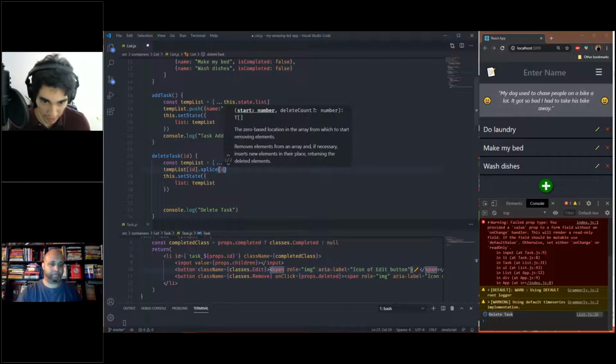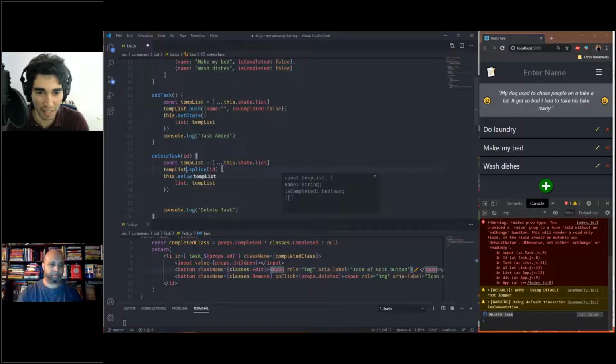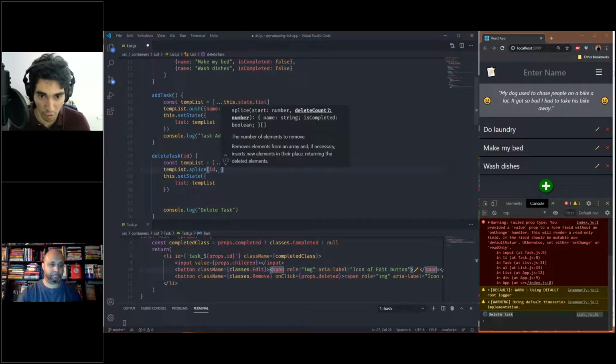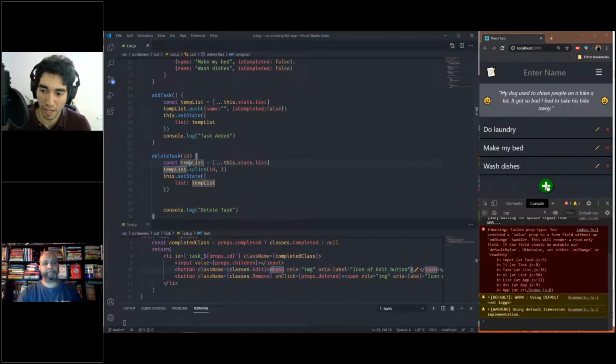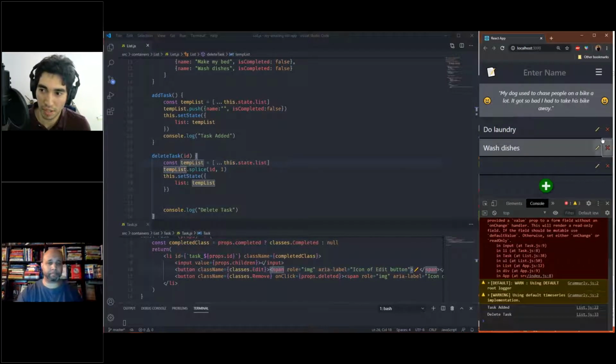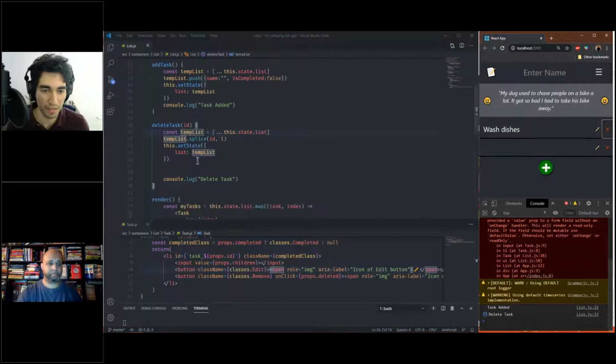So I'm going to say we want to remove at the position index, and I only want to remove one element. Apart from that, we're just adding that to the list. We save this. Let's go ahead and add, that works, and remove, that works too. Perfect. So we have those two things down.